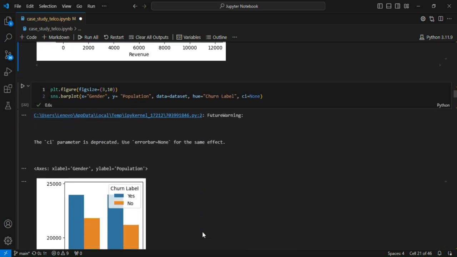Let's go down and make some more interactive charts using the different number of columns which we have, because we have a lot of data depending on 50 columns. So here I am taking plt.figure using the sns.barplot chart. X I'm taking gender, and Y I'm taking the population because we have the population also. Data I am using the dataset.